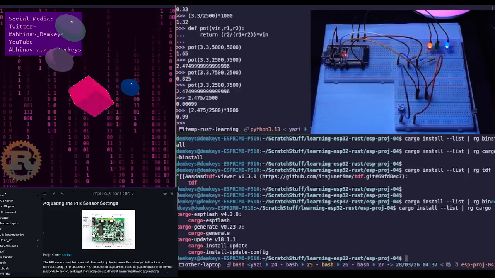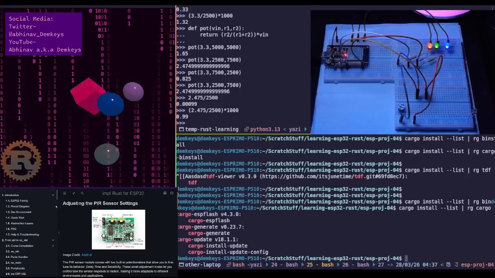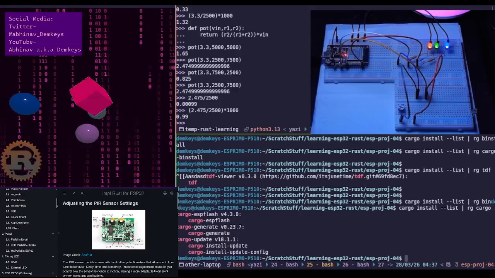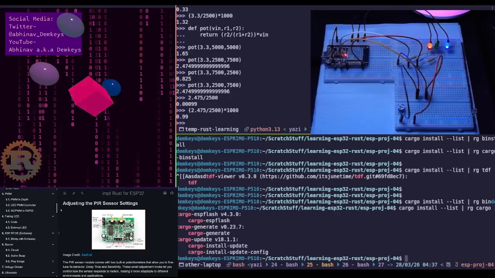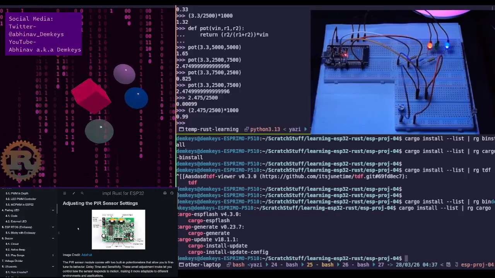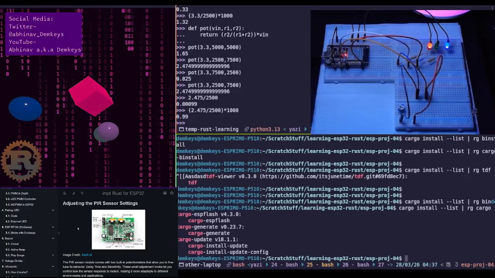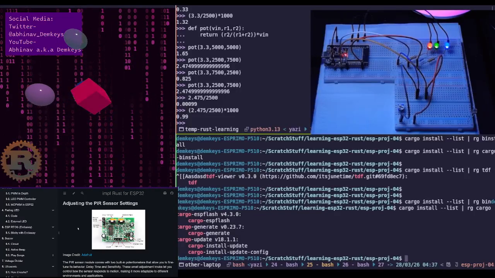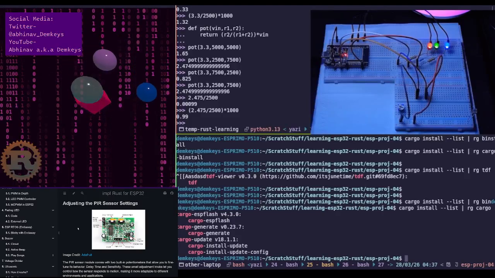Okay, so that's the PIR sensor. I have this sensor module, which is great. So we are able to do projects with this. By the way, if you want to do these kinds of projects, and you want to buy a kit that contains these kinds of parts, you can go on something like AliExpress.